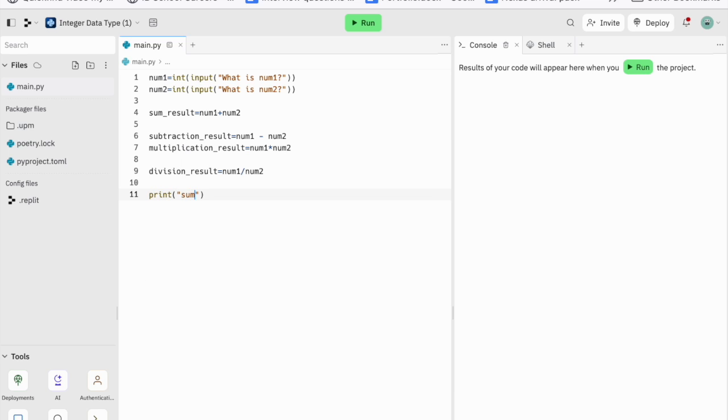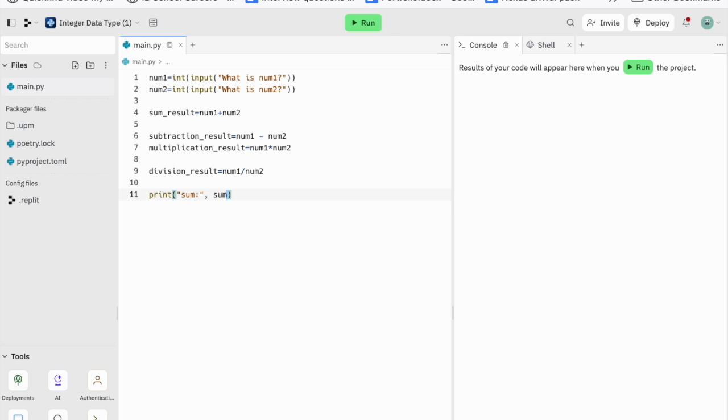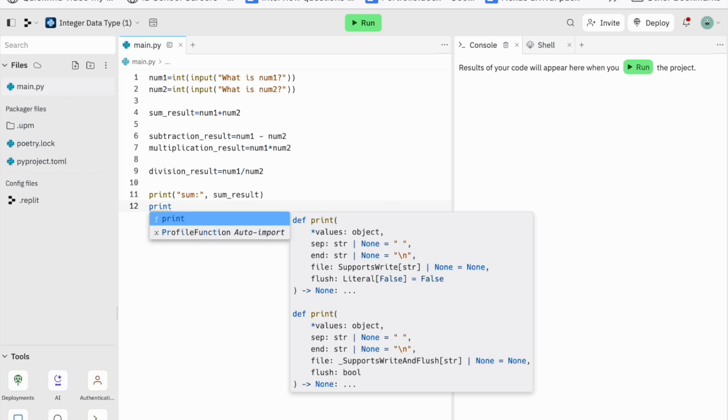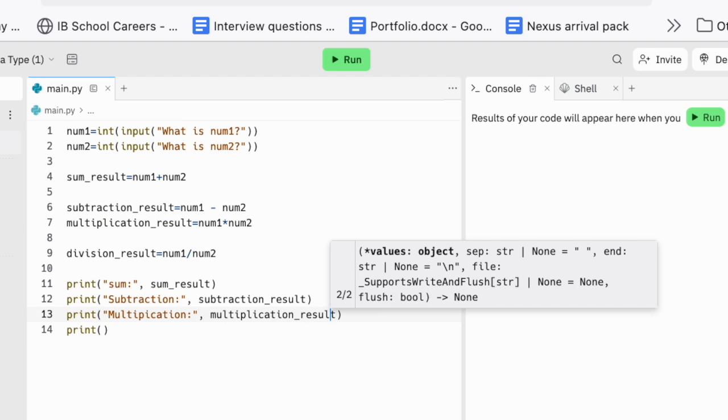Okay, so we've got all of these results now. Finally we need to print them on screen so the user can see what has happened when the input numbers have been subtracted, added, multiplied and divided. So finally they'll see a result saying sum and then the integer number, a result saying subtraction as a string, and the integer result, a message saying multiplication and the result, and finally a message saying division and the result.